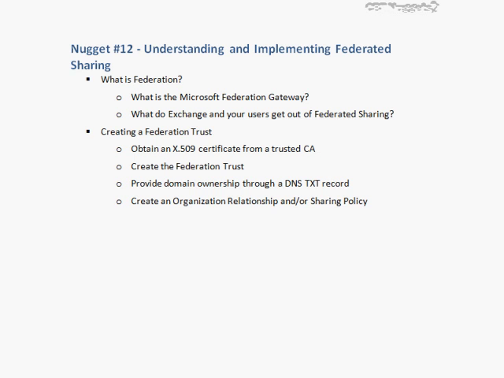Now, this particular nugget, it's actually somewhat difficult for me to demonstrate a lot of the processes of creating federated sharing. The requirements are pretty substantial. The X.509 certificate from a trusted CA can be somewhat expensive. So what I'm going to do is step you through some of the processes here, but help you understand how you might do this if you wanted to implement sharing between you and another organization.